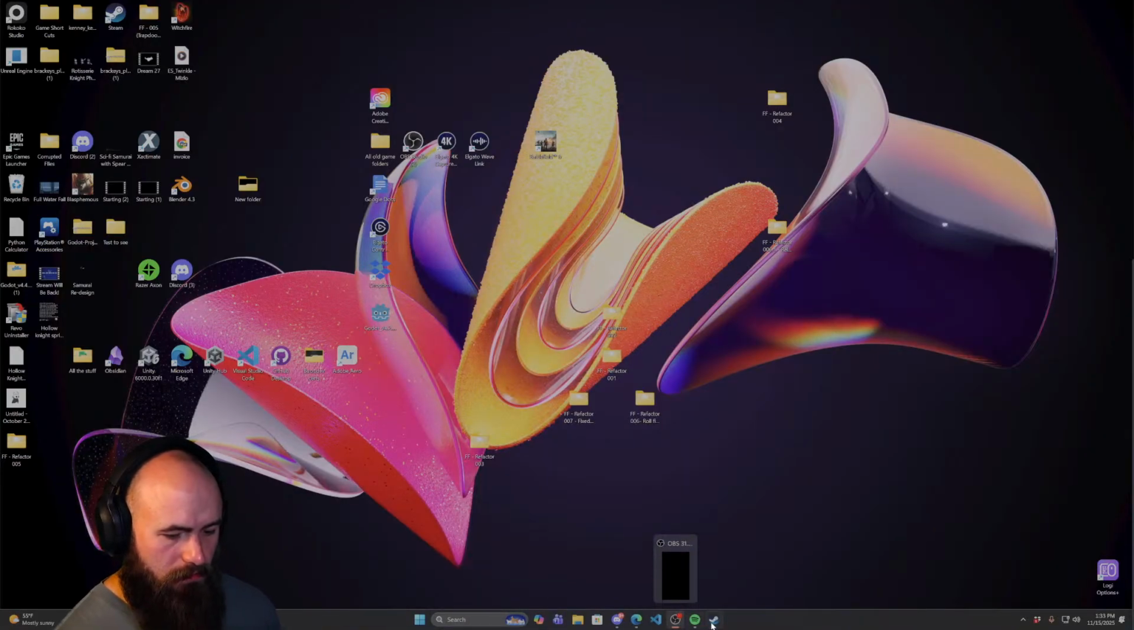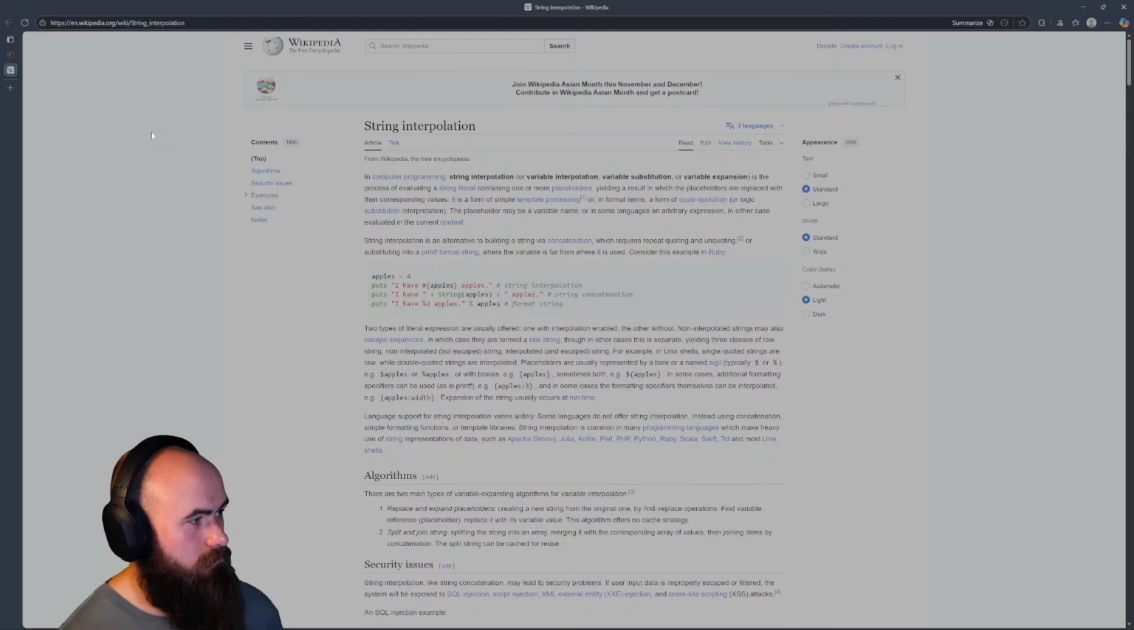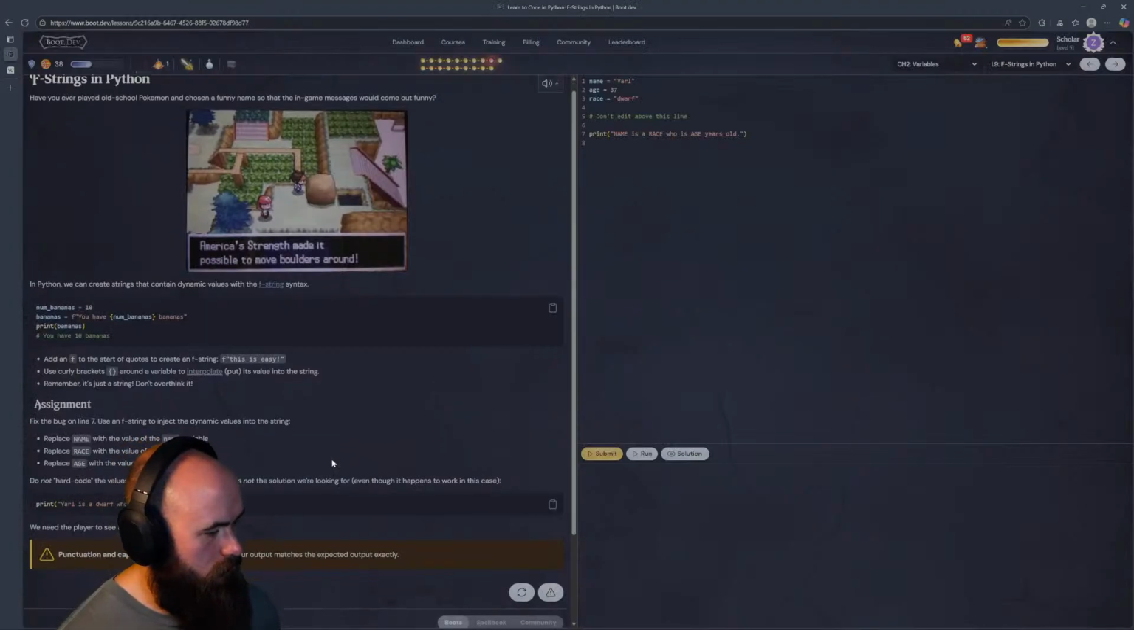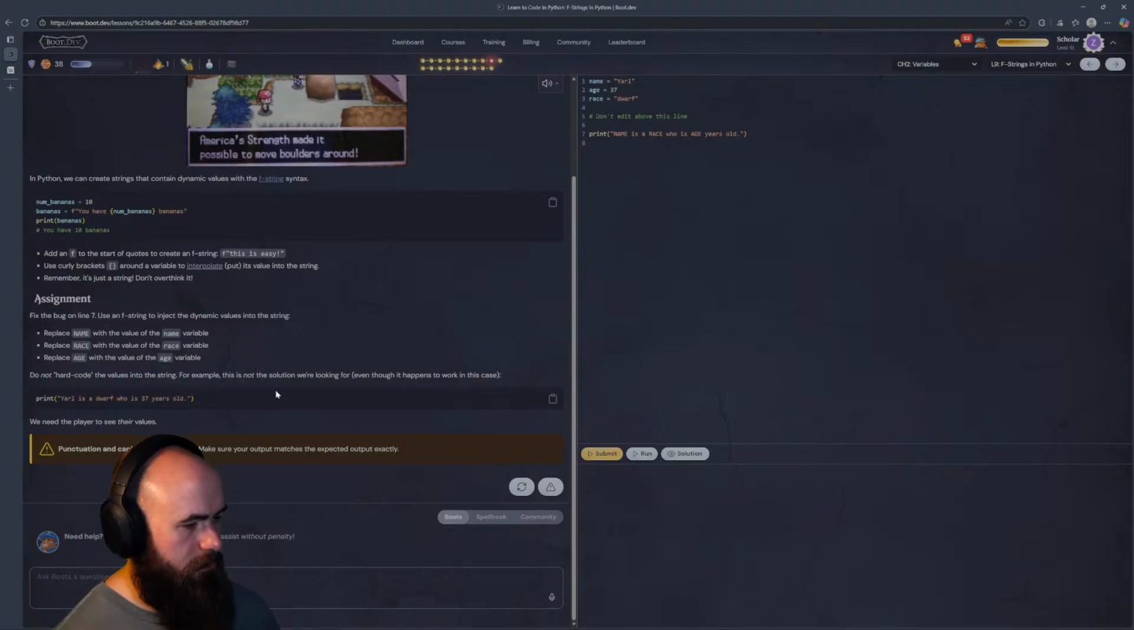Oh, that is not what I meant to do. Fix the bug on line 7. Use an F string to inject dynamic values into the string. Replace the name with the value of the name, race with the value of the race, and so on. Do not hard code the values into the string, for example. This is not the solution I'm looking for, even though it happens to work in this case.